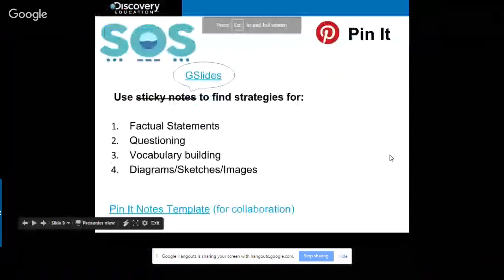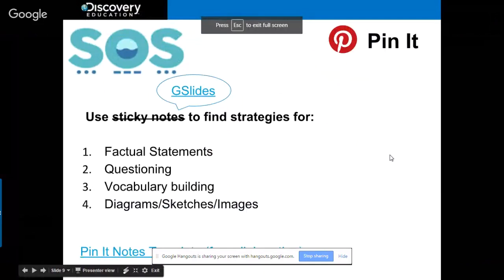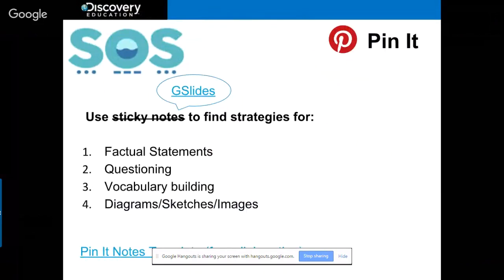So if you're back on the presentation, the next slide has a Google Slides Pinit Notes template. These are for you later if you'd like to experiment with them. I included these also in the presentation so that you have all these different types of organizers available to you, and you can use whichever ones you prefer.